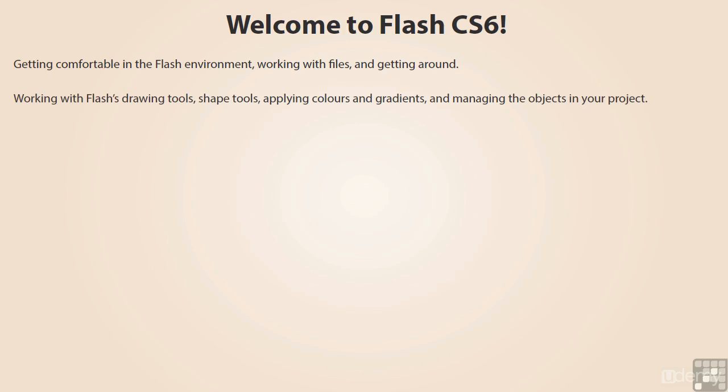And then once we're comfortable inside Flash, we're going to delve into Flash's drawing tools. We'll work with the drawing tools, we'll work with the shape tools, we'll get into applying colors and gradients, and we'll also have a discussion on managing the objects that you've created inside your Flash projects as well.